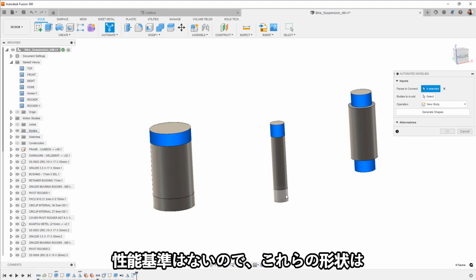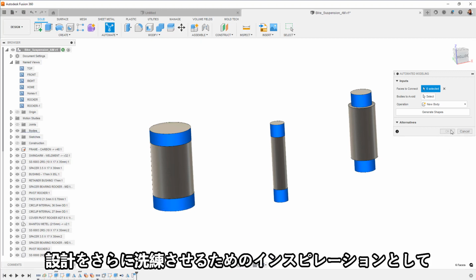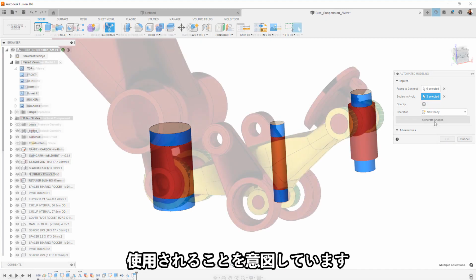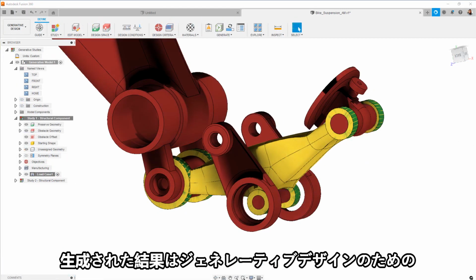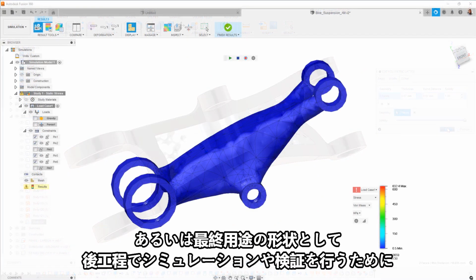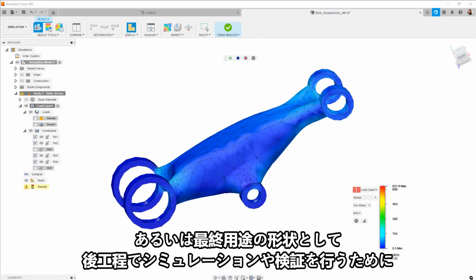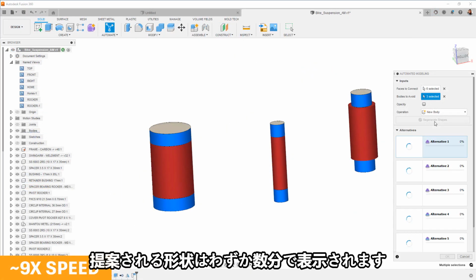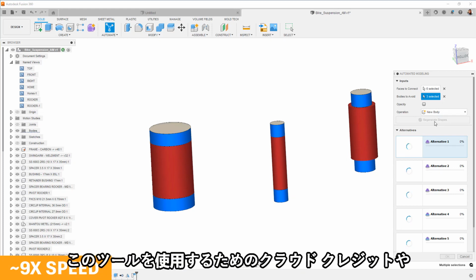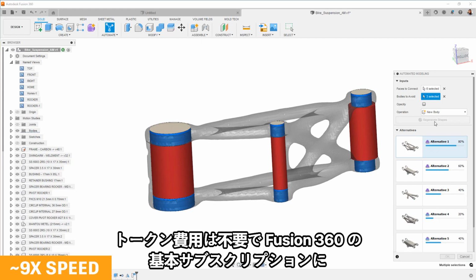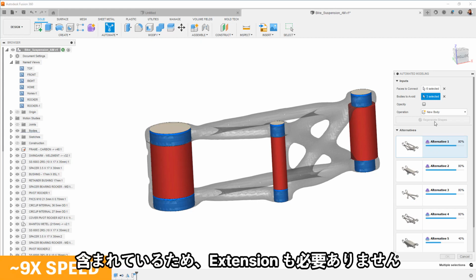Since there's no performance criteria involved, these shapes are meant to be used as inspiration for further design refinement. You might use the results as starting shapes for generative, as a jumping off point for creating your own design, or as end-use geometry that you simulate and validate downstream. All the work is done in the cloud, and the shapes are returned in just a couple of minutes. There's no cloud credit or token cost to use the tool, and it's included in the base Fusion 360 subscription, so no extensions are required either.